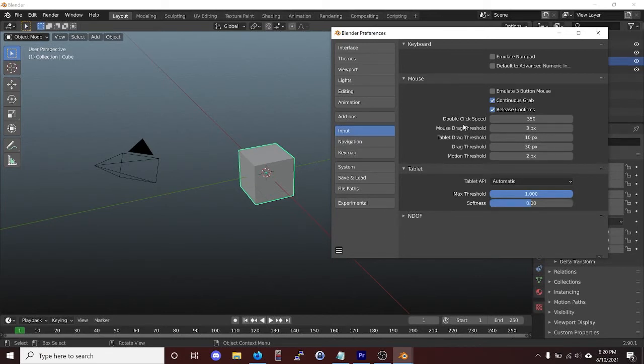I have a 3-button mouse and a numpad on my keyboard, but if you're using a laptop especially and don't have a numpad, this could be really useful, which remaps the number row to the numpad. This can also be really useful. This enable or emulate 3-button mouse remaps Alt plus left click to act like a middle mouse button. And so both those things are fairly important in Blender, the numpad and the 3-button mouse. So if you don't have one of those, you might want to go ahead and enable whatever you don't have.